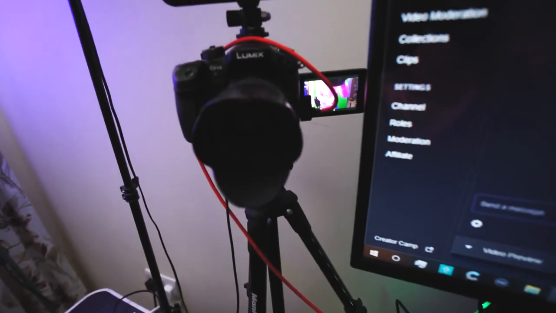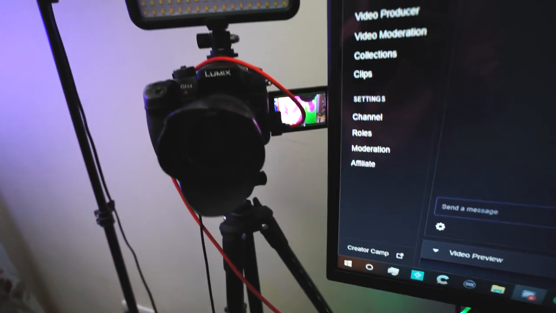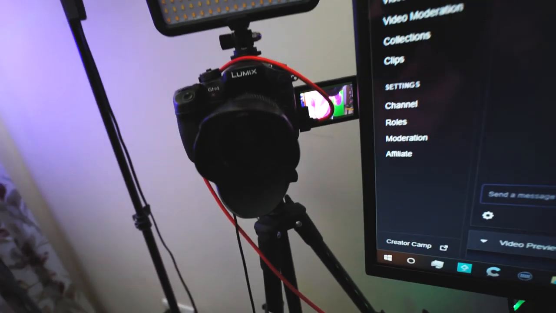These are just softbox lights from Photo Cell or whatever, I don't know. This is an old camera, but I use it as a webcam. It is a Lumix, or a Panasonic GH4. And it works. It's probably not meant to be used as a webcam, but I use it as a webcam.